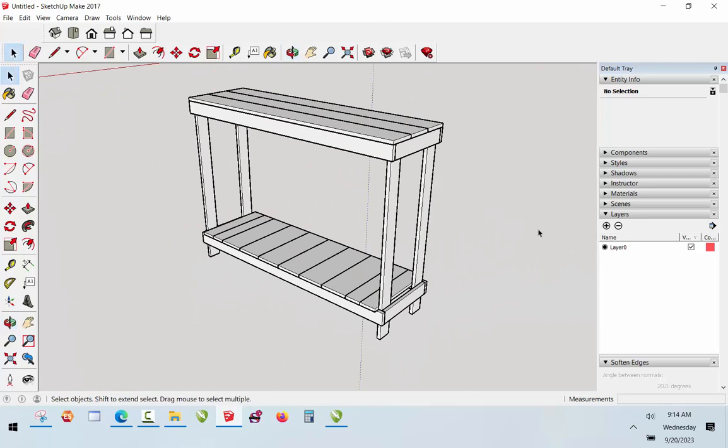Now I am going to just create a couple layers here. And we're going to call it top boards. And we're going to call this layer bottom boards.